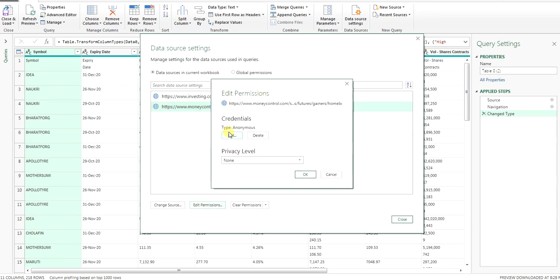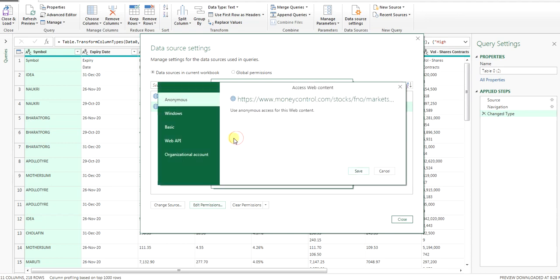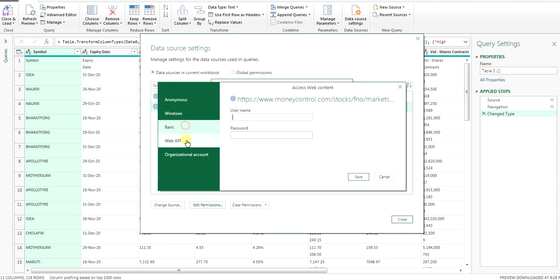Now there will be two windows, one is for credential, one is privacy level. For privacy level you can see none, public, organization, private. It has to be selected none. So for privacy level, have none selected, and for credential it will be anonymous because you don't have any credential. Now there are other options here like Windows, basic, web API, organization. These are the authentication methods that are required if you already have the credential.